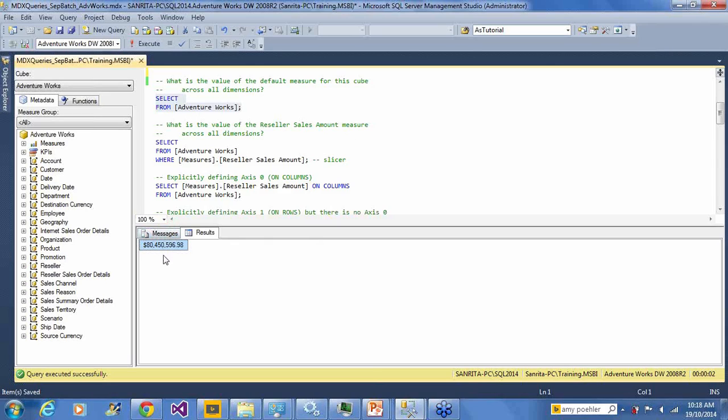So this is the total sales amount, which is 80,450,596. This is the default measure group, right? But with this, can you do something? Actually, you cannot. There is no meaning in it, but just to understand the query, we are using this. Okay, so there is a second question: what is the value of the reseller sales amount measure across all dimensions?